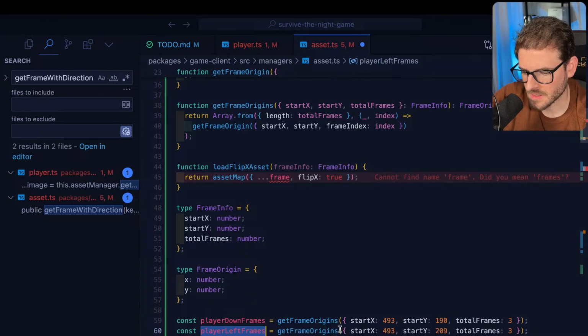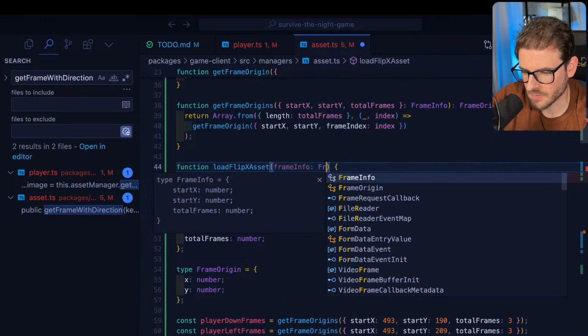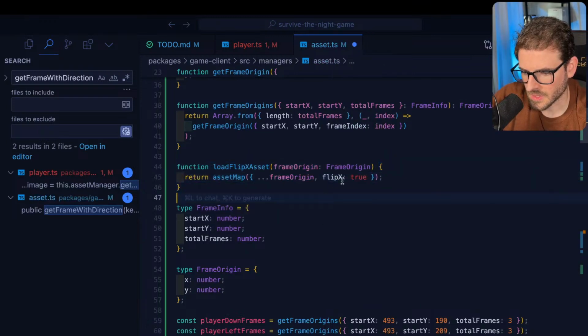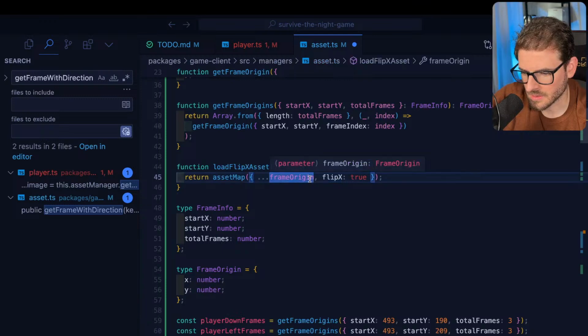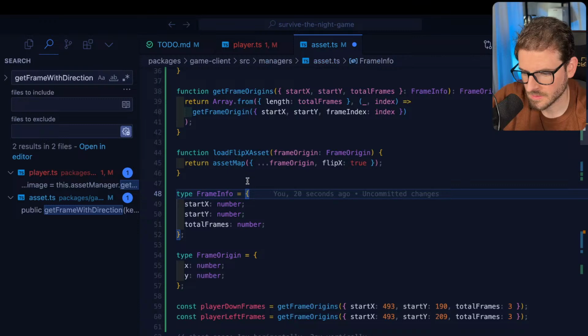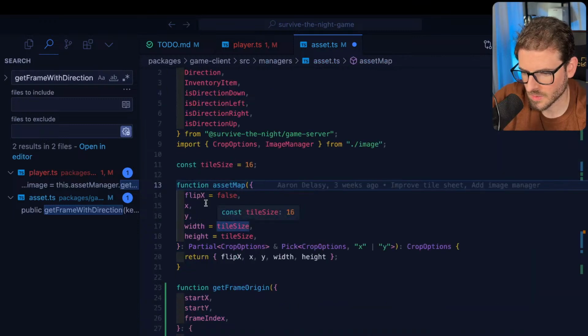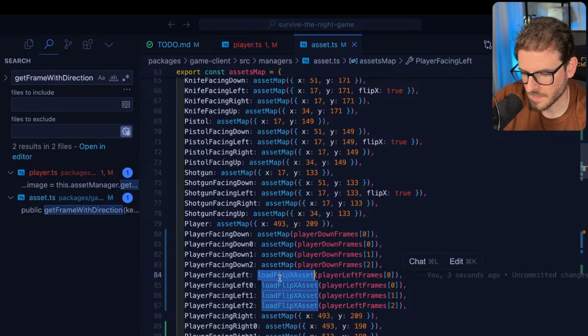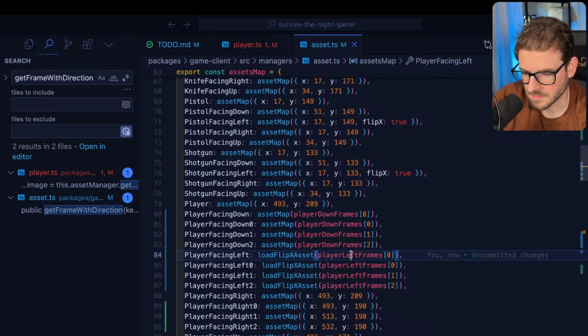So then we have all the frame origins, and now what we could do is say frame origin, and we can use that and append a flip X to it. Although is with height auto defaulted? Oh, it is defaulted. Okay. Man, I don't know why that was so hard.